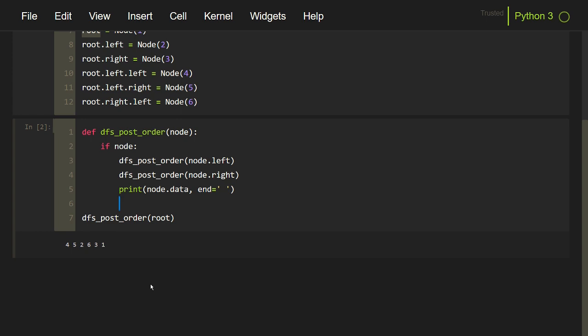The time complexity of this algorithm is O of n if n is the number of nodes in the tree. This is because we are traversing all nodes in the tree. The space complexity is in order of the height of the tree. So if the tree is balanced, then the complexity is log to the base 2 of n. But if the tree is unbalanced, the space complexity can be O of n as well.